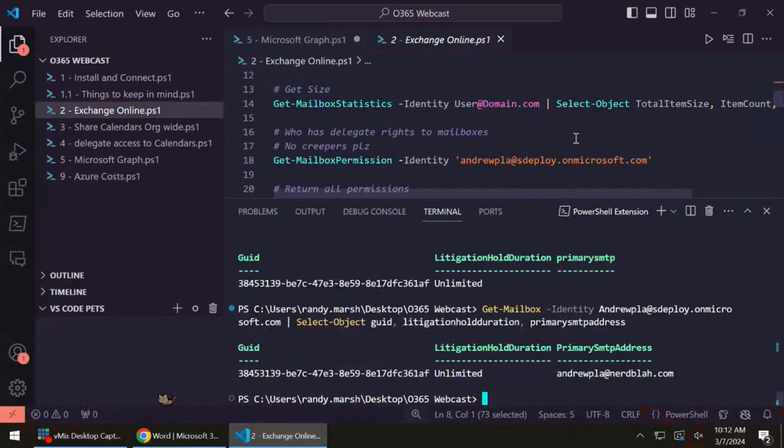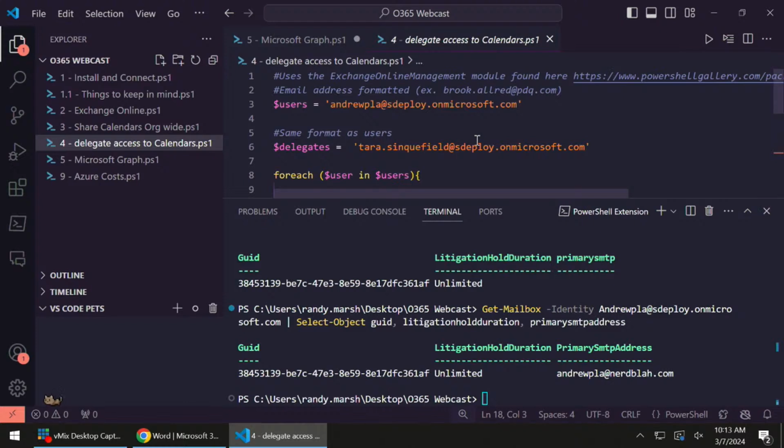Wildcards are kind of scary when you're using set, but sometimes you have to. Okay, so the next thing I wanted to look at that we talked about was delegates. Delegates in my career have just been the bane of my existence. So we wanted to see who has delegate access to whose mailbox.